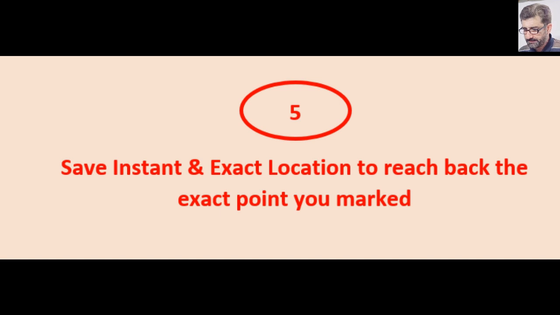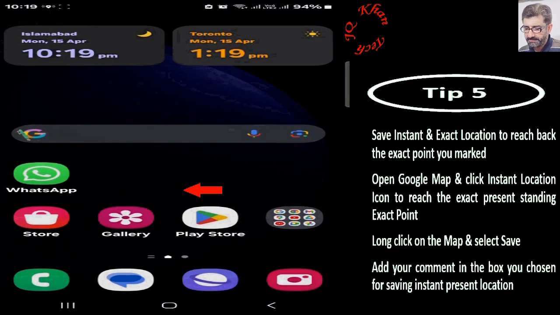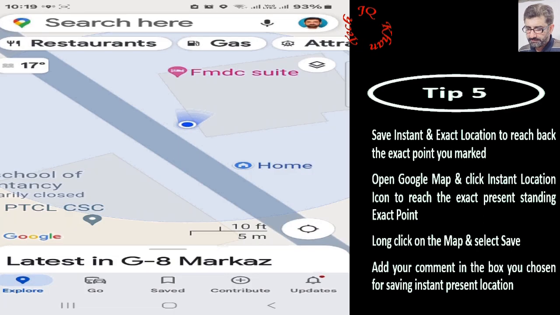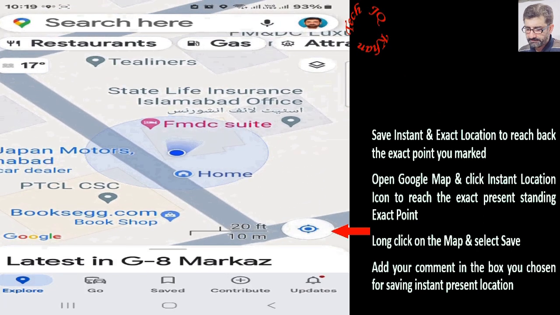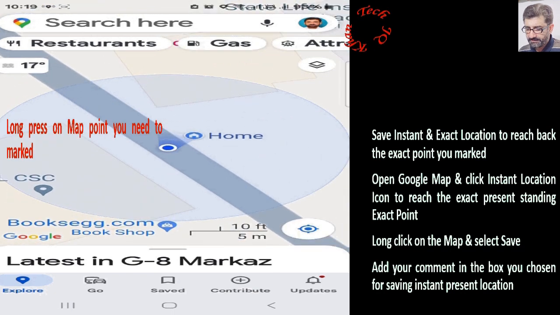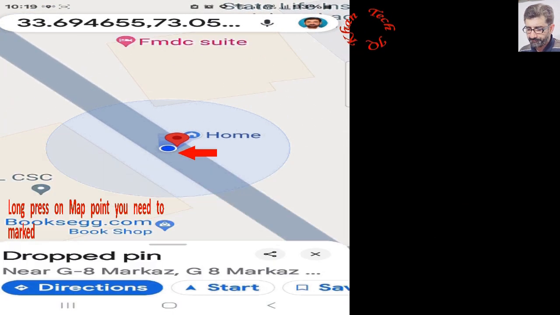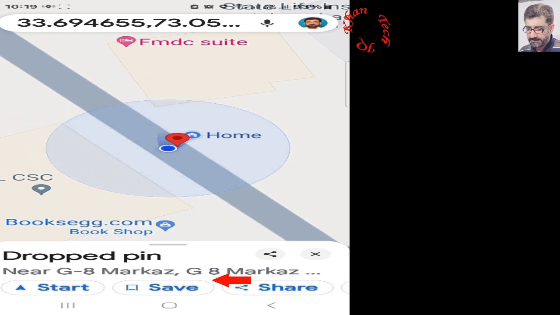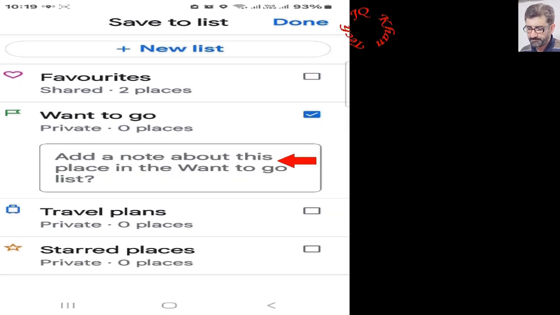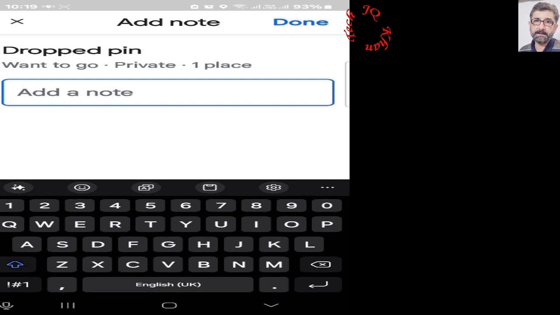Save instant exact location to reach back to the point. Open Google Map and then current location sign, stretch the map a little, long press and click save. Now you can save in any of the boxes or you can also create a new list. So let's open it, give it a name.